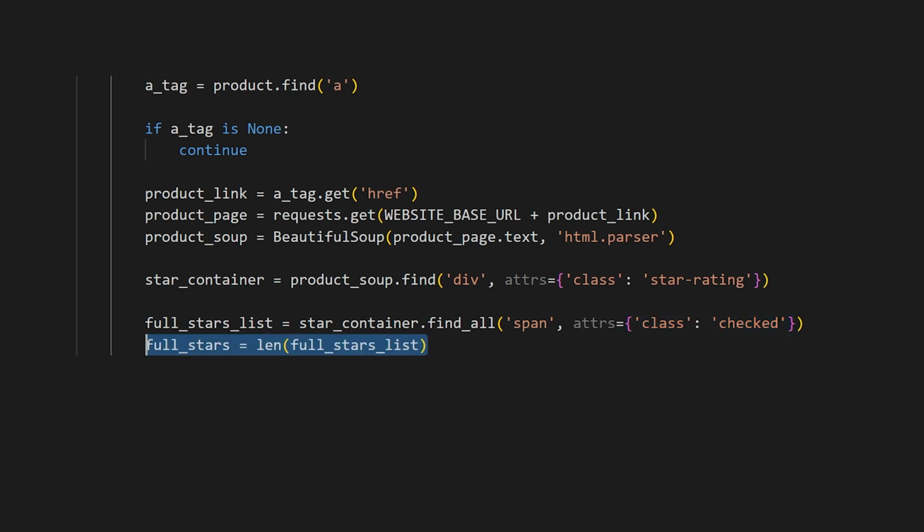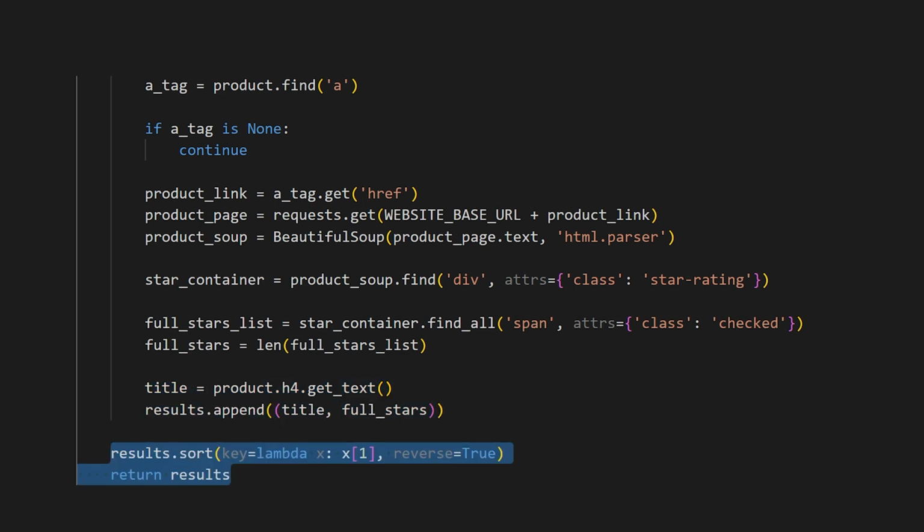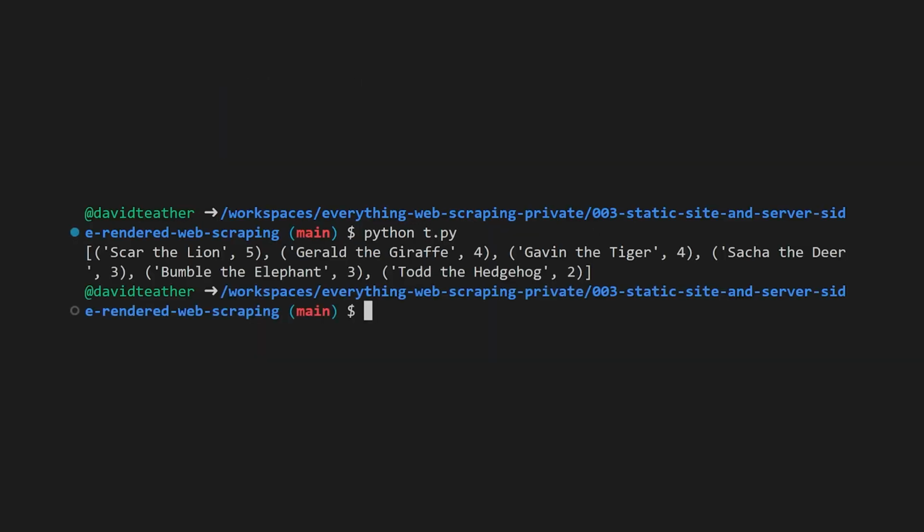Taking the length of that gives us the number of full stars the product has. Then we can get the product title and add both the title and the star count to a list of tuples. Then we can sort the list by star count and return the list of tuples. And there we go. That's another solution down.